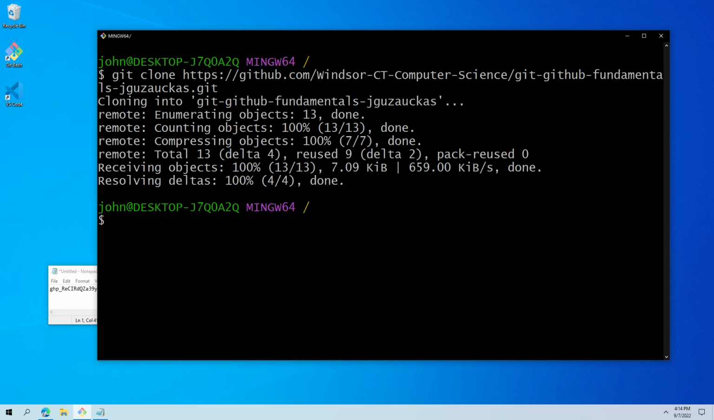But at this point, you're going to move on to the next video and get the other part of our programs here, Visual Studio Code, set up and ready to go.